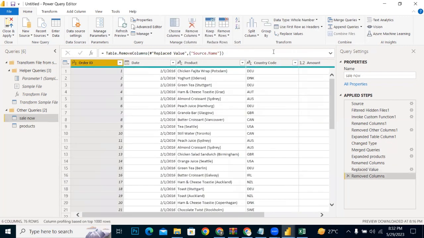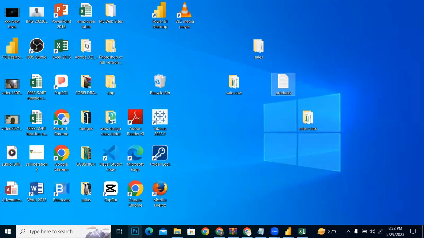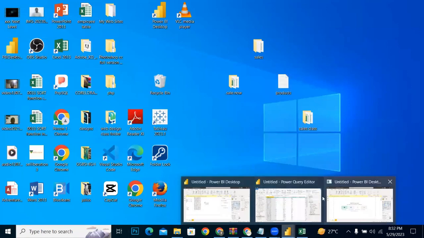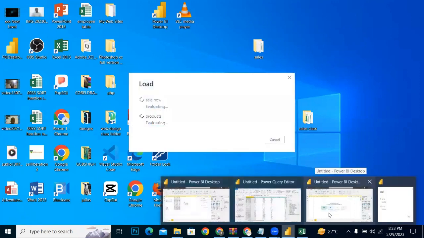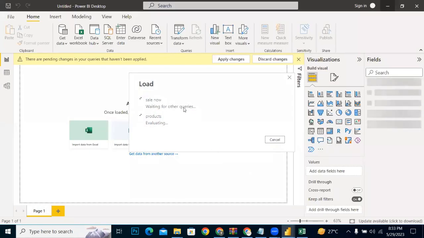I can remove the date, and the order if I don't need that. Let me just do that. So what I can do is close and apply. Yes, close and apply that. So it's already closed and applied. It's loading, let's wait.